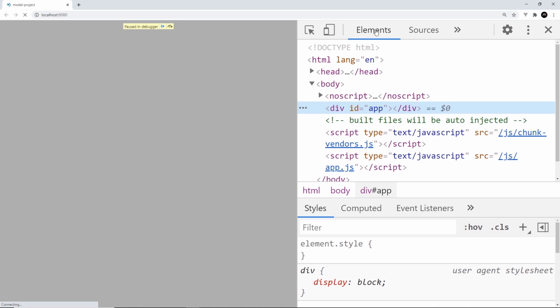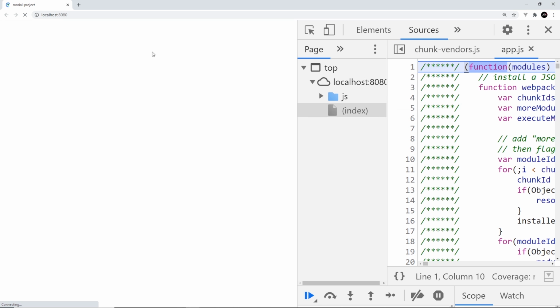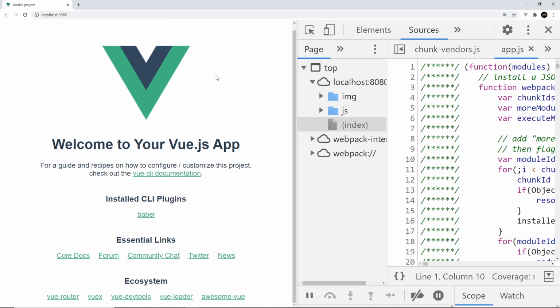And if I go to elements, we can see there's no content inside the div with an ID of app. This is the blank HTML page we get back. But then if we were to run the JavaScript, then everything is going to work and it's going to inject that component. All right, so that's how it's working.